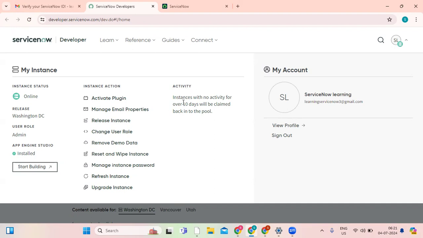Here it also shows that an instance with no activity for over 10 days will be claimed back into the pool. So this is what I have explained before. And this is the generic data. It's not required, but if you are going to try as a fresher, you just need to have a look at this one also. It's self-explanatory. Here the user role shows admin. If you wanted to change the user role, you can go with change user role.